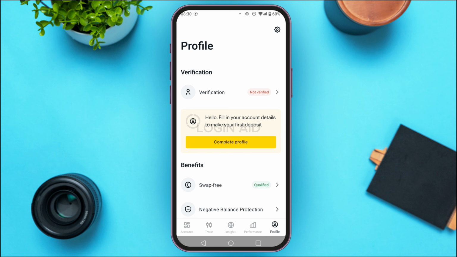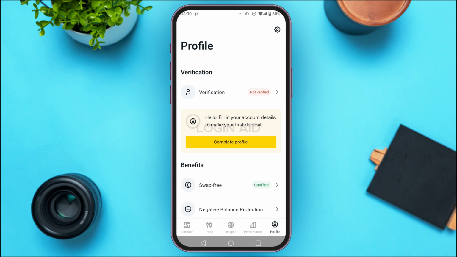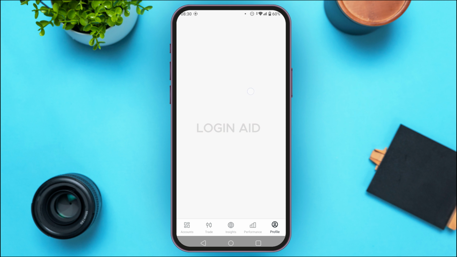Now you'll be led to your profile interface. You'll be able to find various options over here. Verifying the phone number is the initial step for verification of your account. So if you want to verify your phone number, find the section for verification over here. Tap on the option verification.